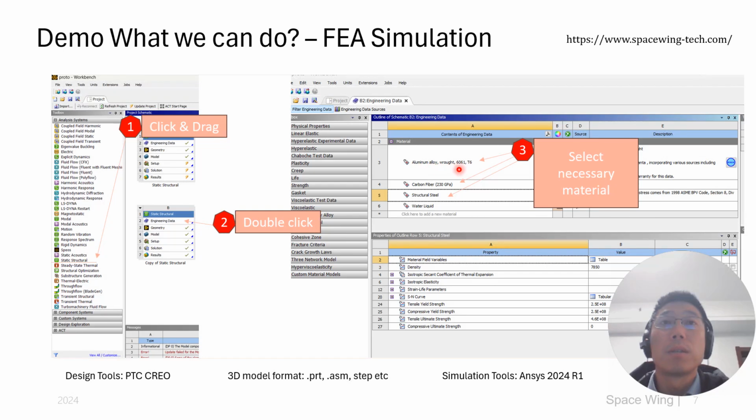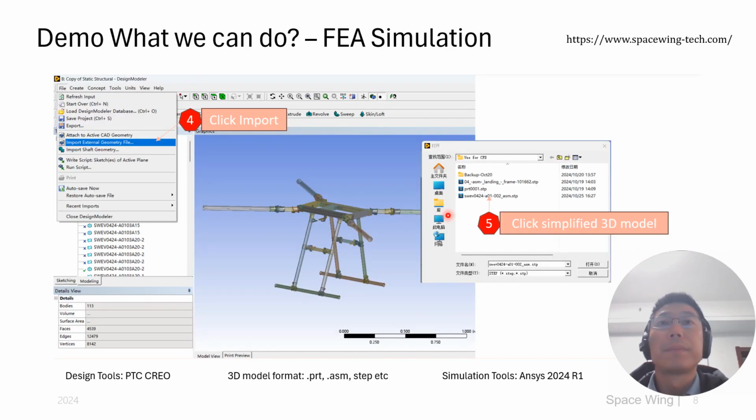Okay? We will find the material area, and we will add the materials we will use, such as aluminum alloy. We will use 6061, and for the carbon fiber we use 230 gigapascals. The structure steel we will not use, as it is the default material, so we just leave it here. Okay.